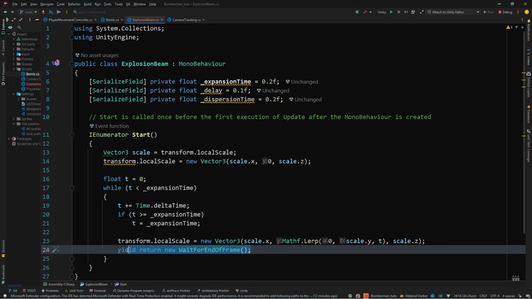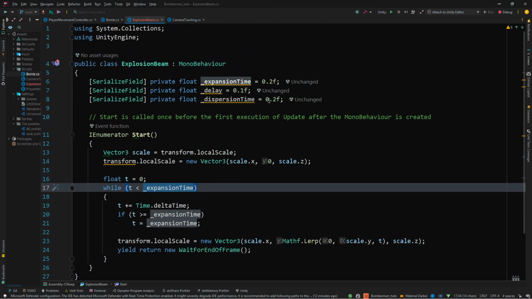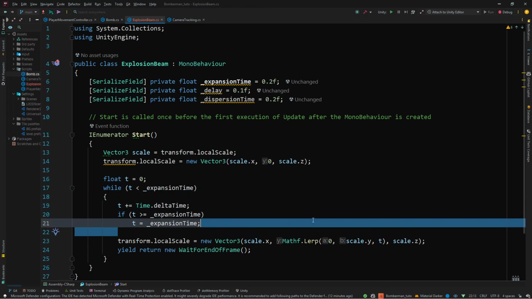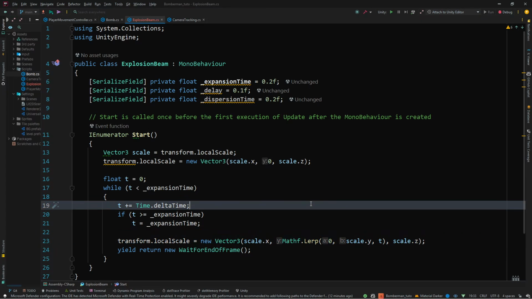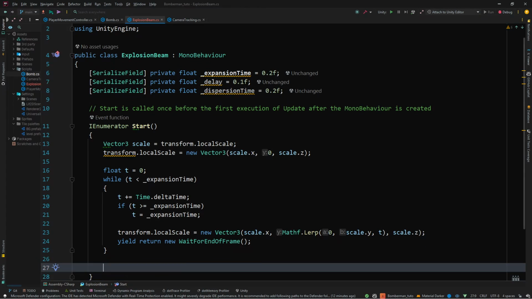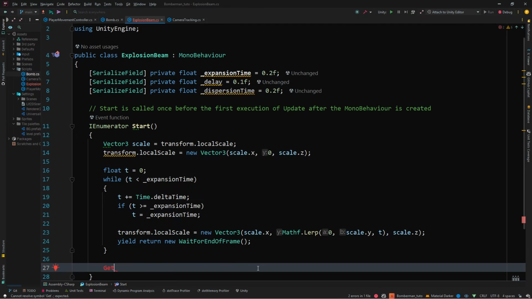And we will wait for the end of frame. As long as t is still not bigger than 0.2 seconds, we will increase the timer again, and we will interpolate again by increasing t, so that will increase the new value that we have. Okay, after that we need to change something: we will activate the collider at this second, because initially we don't want to collide while the beam is not visible.